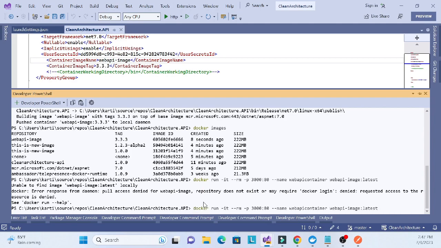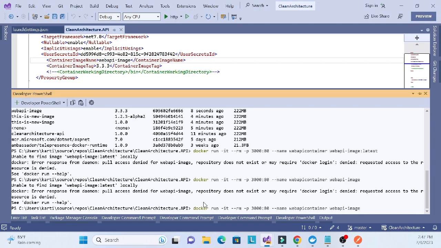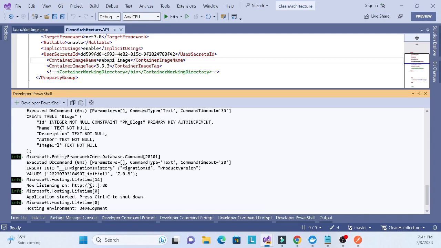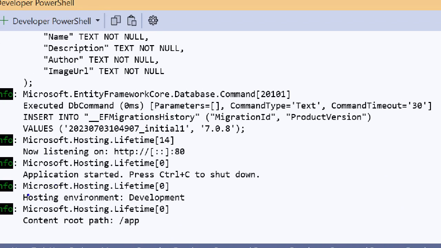Let me check without the version. That also is not found. Okay, that is fine. That means the version is actually required. So let me specify the version with a colon, 3.3.3, and then hit enter. Now see, it is running, and you will also see the environment. See, this is the environment: development.